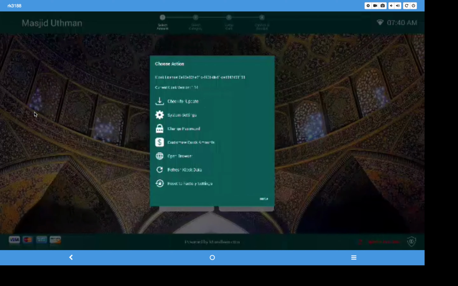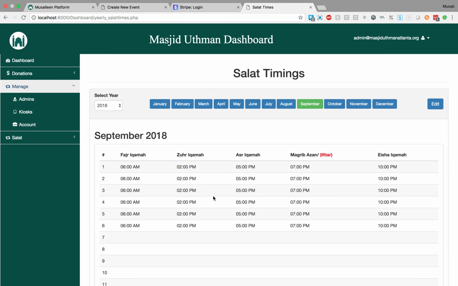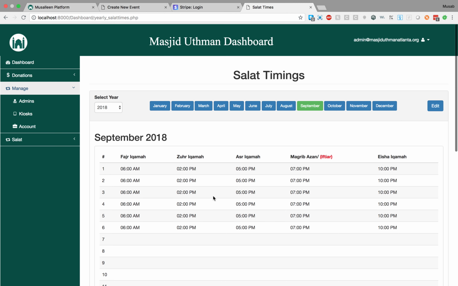They can reset the kiosk to factory settings. This is rarely used. Refresh the kiosk data. Let's say for some reason it's not refreshing or something. Nobody really needs to use it, but it's a manual refresh, right? So let's say we go here. Remember we set the salat times. Now with the salat times, the weird thing is it doesn't refresh right here. You have to go here, then you go back, and let me see if it's saved.